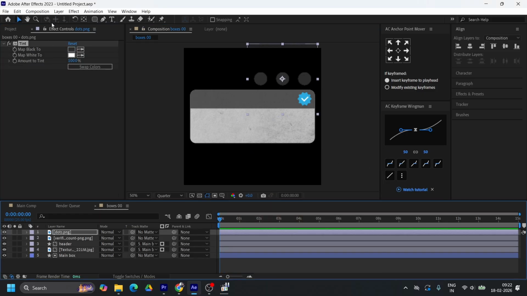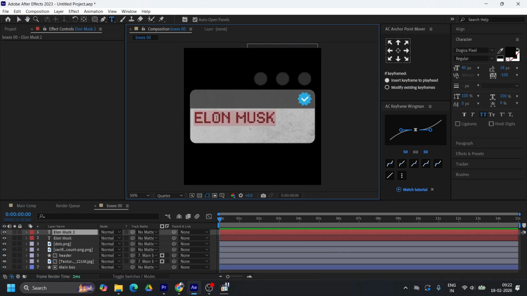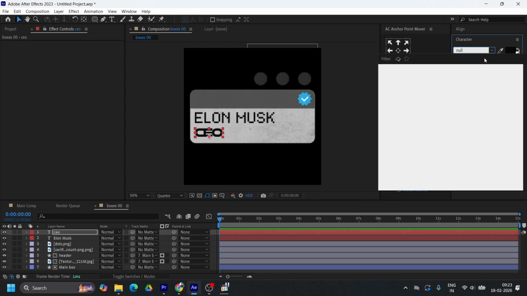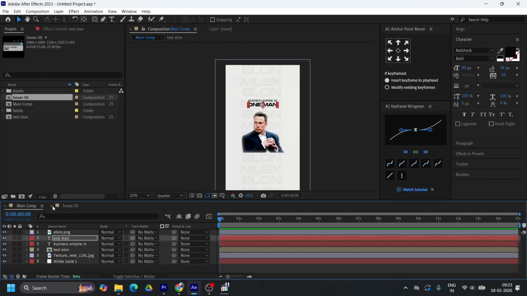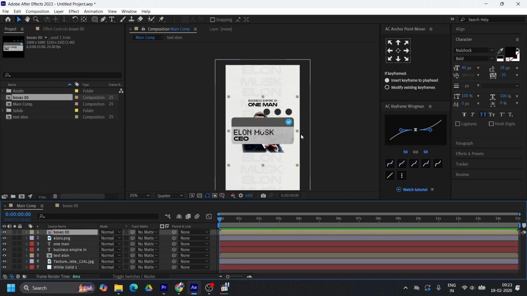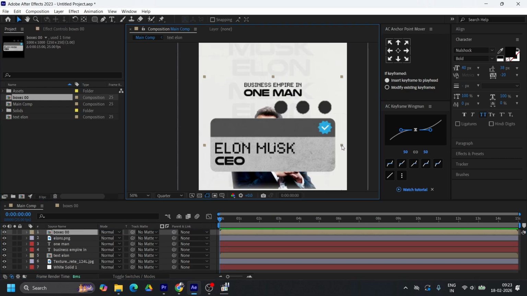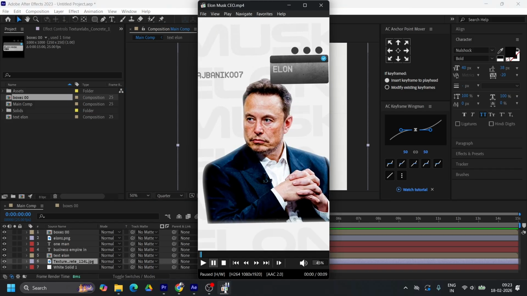Now just add the text here, add another text and write down CEO. Now here is the box, and now I will bring the boxes here just above Elon Musk, and let's decrease the size of it and put it here. Okay, let's see now.